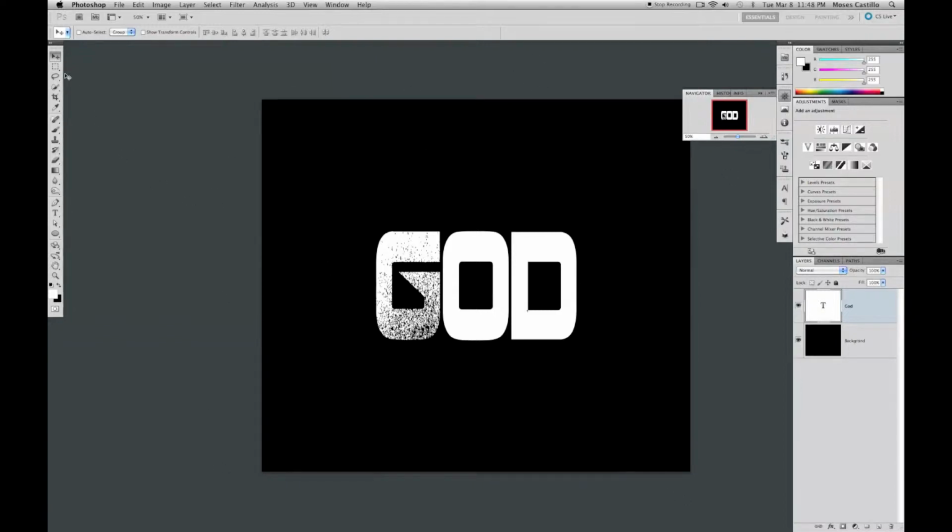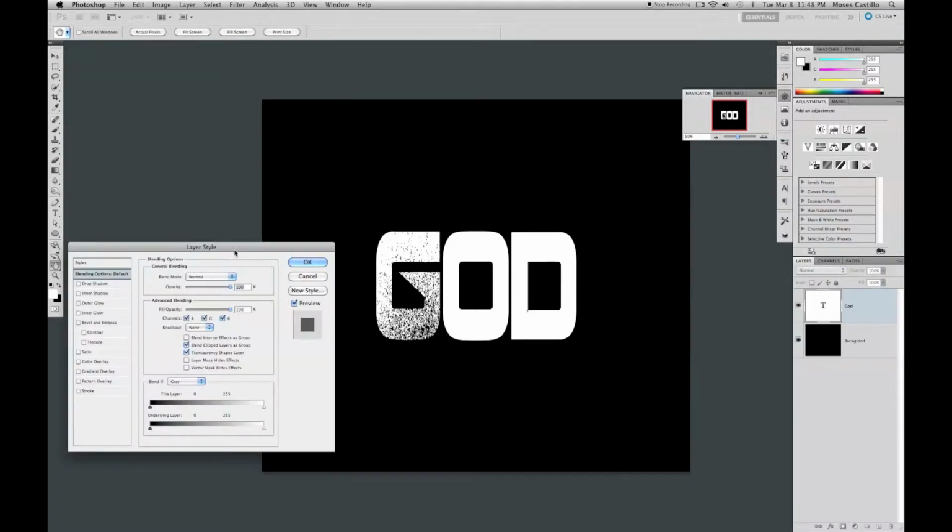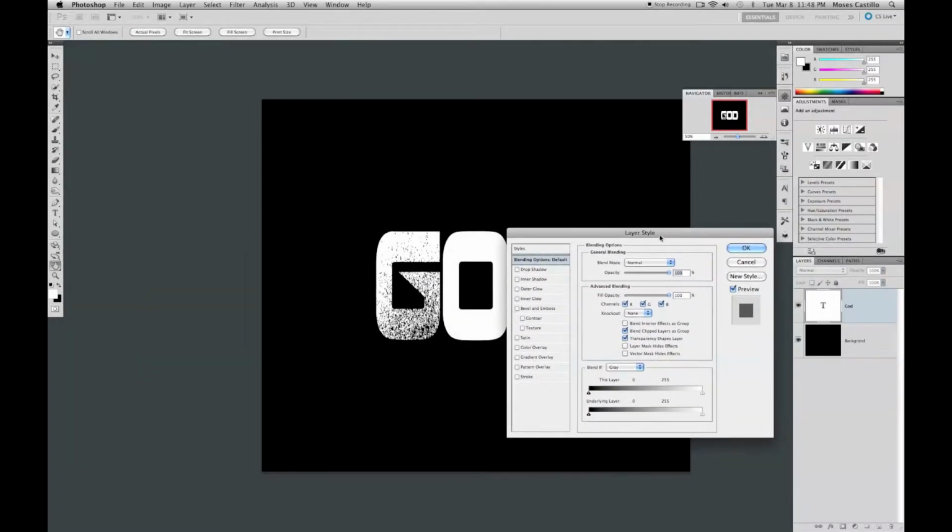So Command D to deselect. If I were to select that and then go up to my move tool and select vertically align, it would align that perfectly in there. So that's good to know. Your art will always be centered correctly if you need it to be. Alright, so let's get started. Let's double click on the text so our layer styles will pop up.